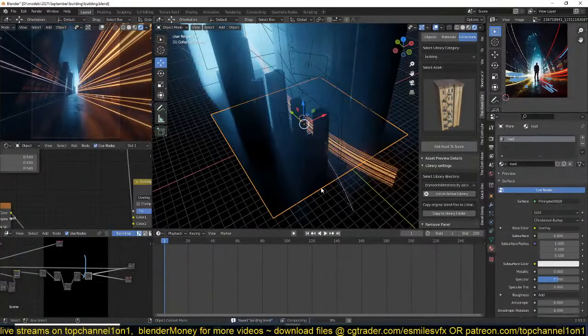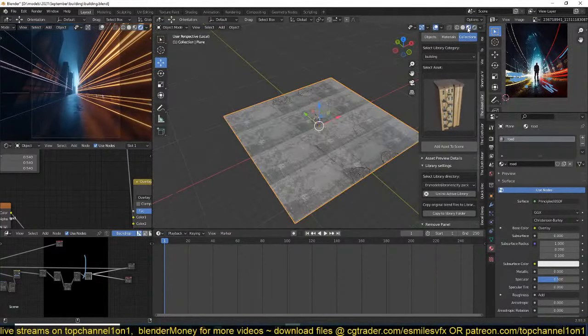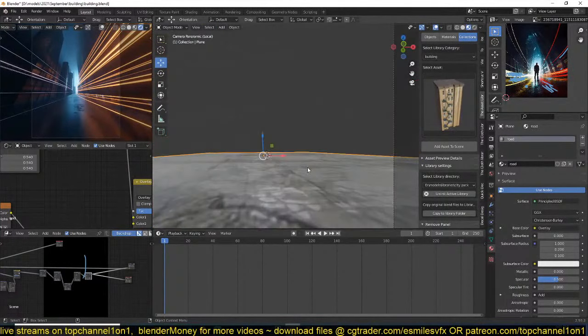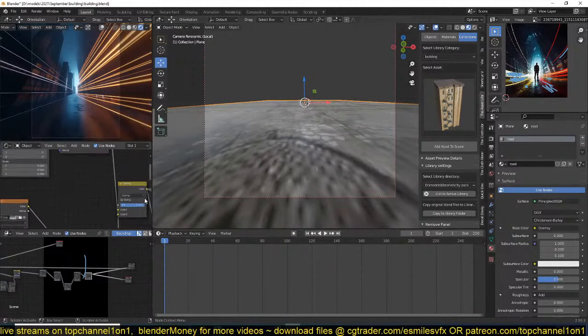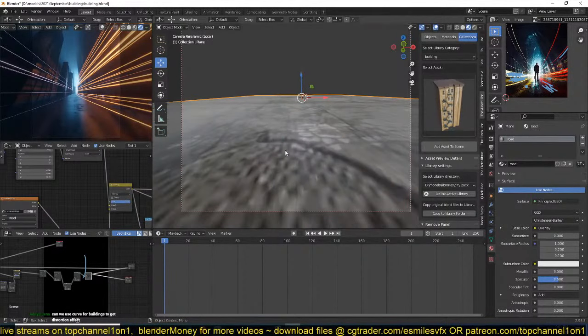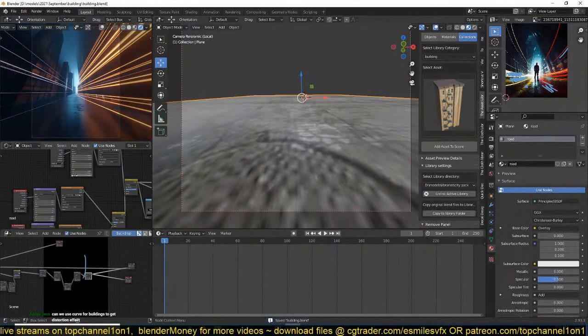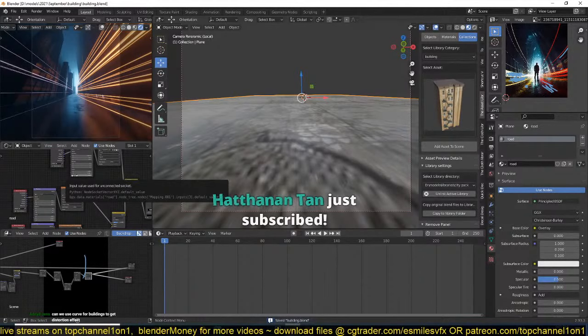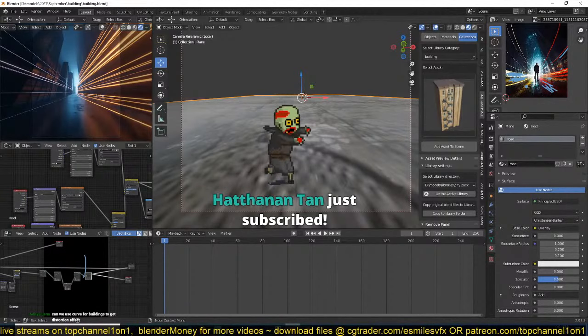I think this surface lacks resolution in some areas. So you can see we're lacking a lot of resolution here. Can we use curves for building to get a distortion? Yes, you can definitely use curves for the distortion.